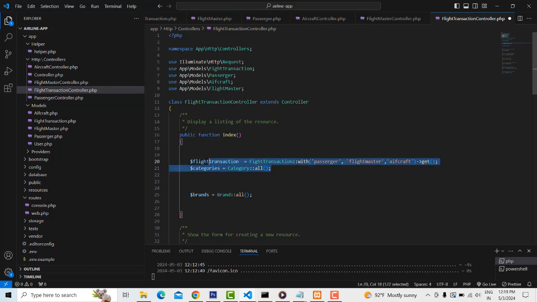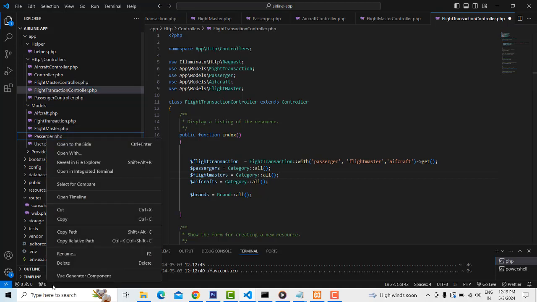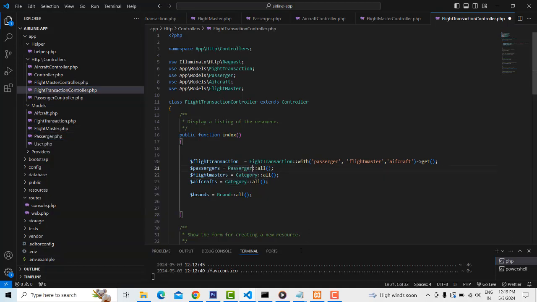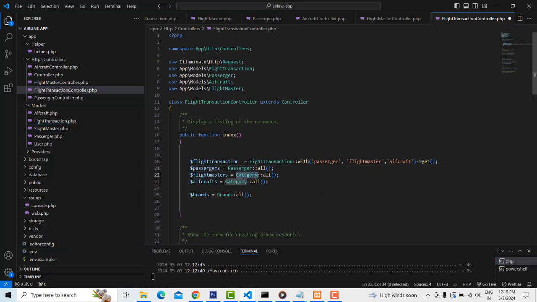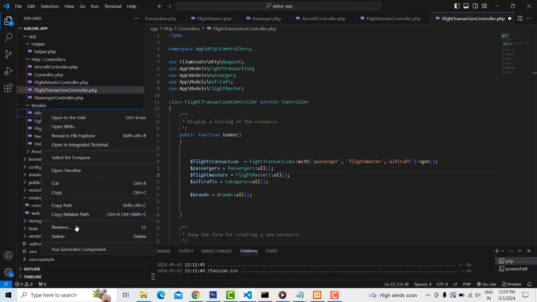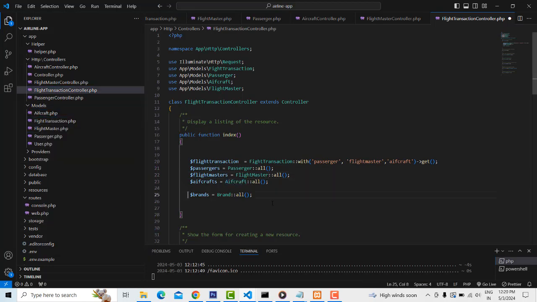After that, we have to load those tables. In order to load the combo box, you have to write drop down. You write the same thing here: passengers, flight masters, aircraft. We have to call the relevant model names. Passenger is a model name, so you call it passenger, flight master, aircraft. These are the models we have to load. That's a simple thing we have to do.